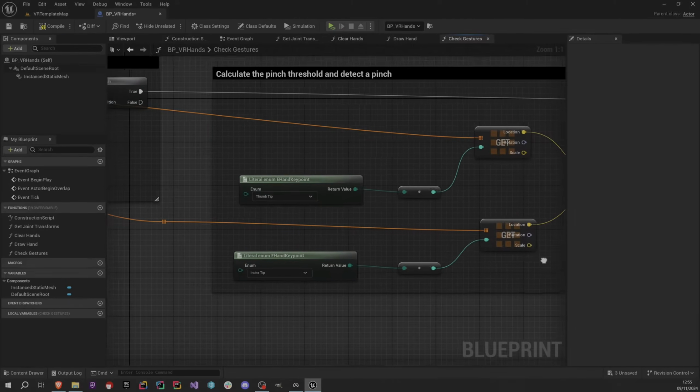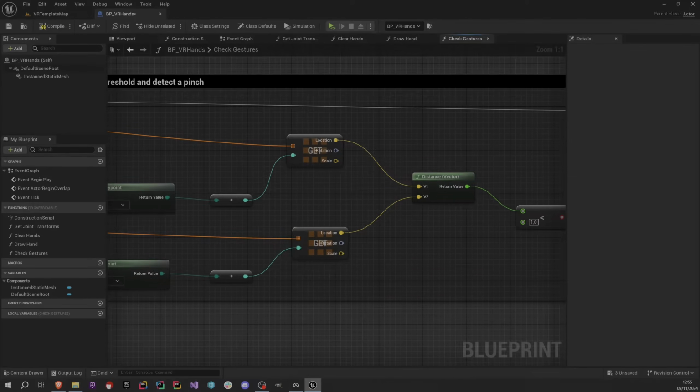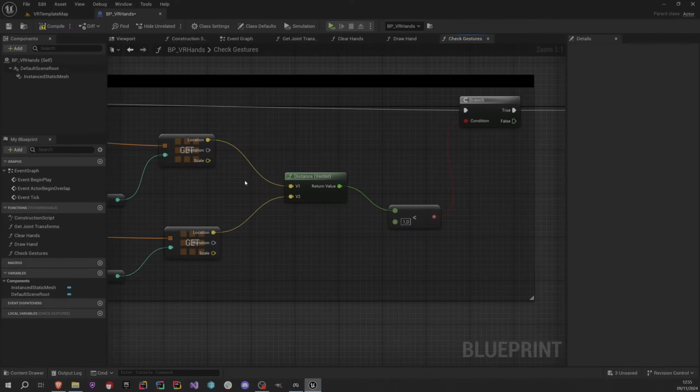So if we did some calculations here with the transforms, this one is the transform for the thumb, and this is the transform for the index tip. I can spawn my emitter at any of those locations or rotations between these two, but I want to do it at the space between those fingertips. So at the space between the thumb tip and the index tip. Not exactly at the thumb tip or at the index tip, but the space between them.